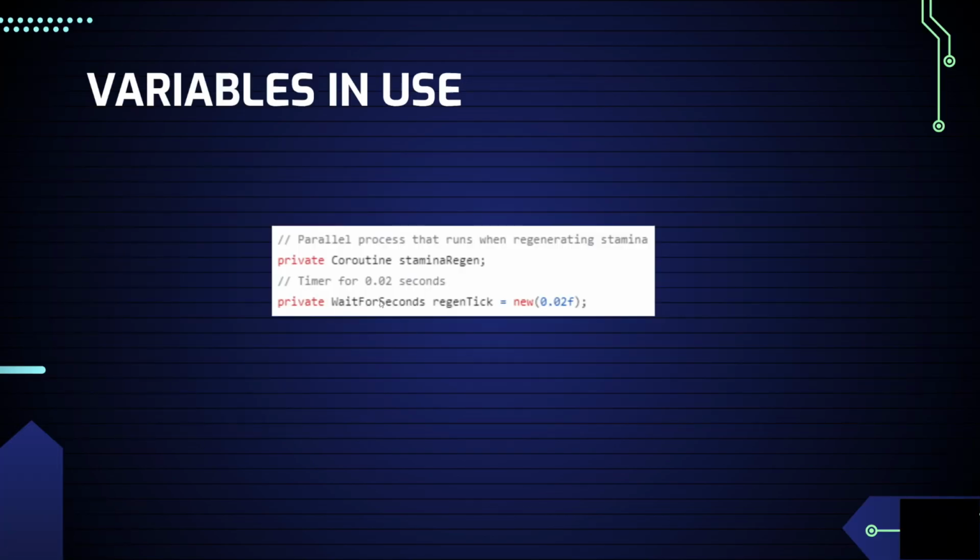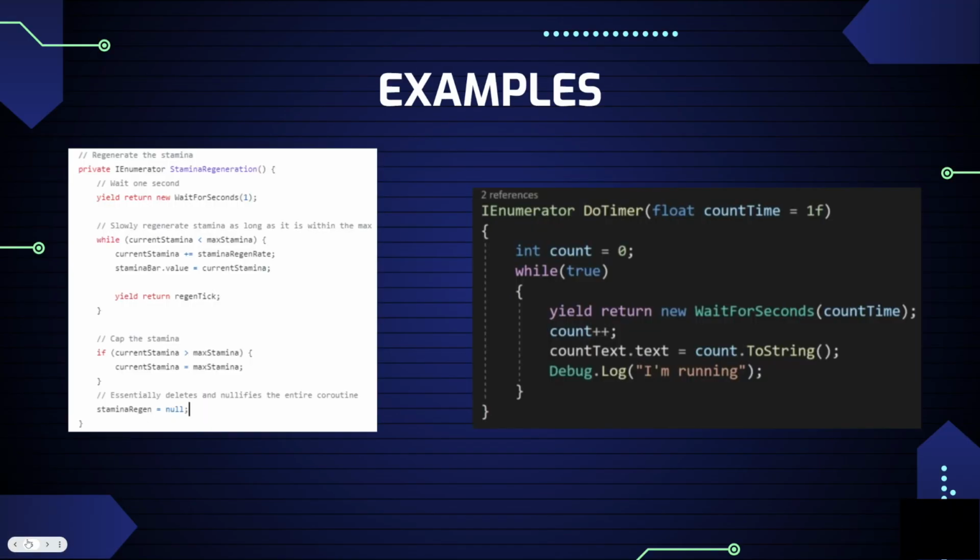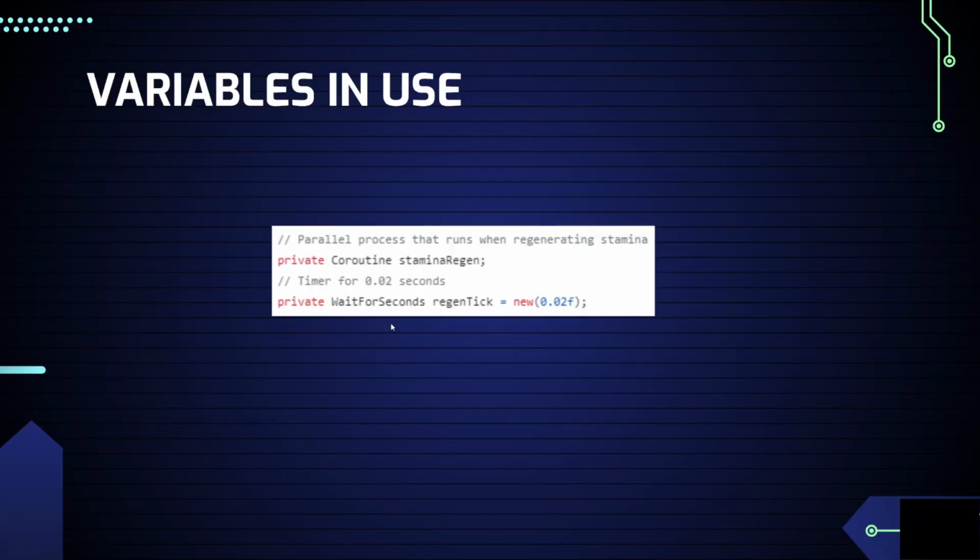And the other one is just regenTick. This was set to 0.02 seconds. This is basically to make the code run smoother and faster, with better frames. Instead of creating a new object every 0.02 seconds, we just use the old object over and over again. And that's it.